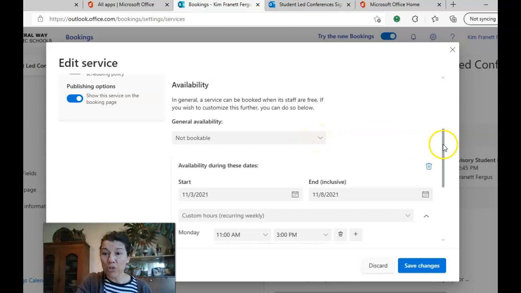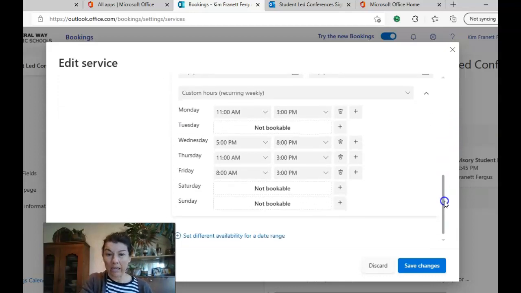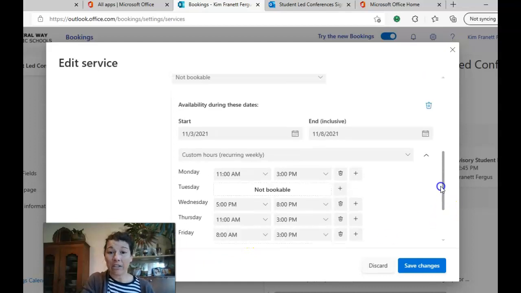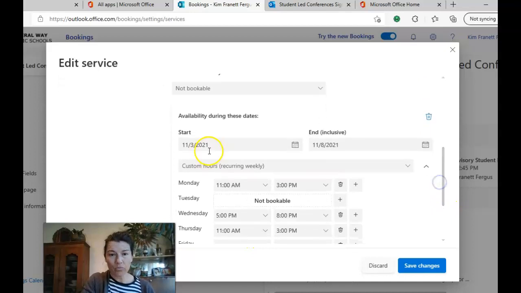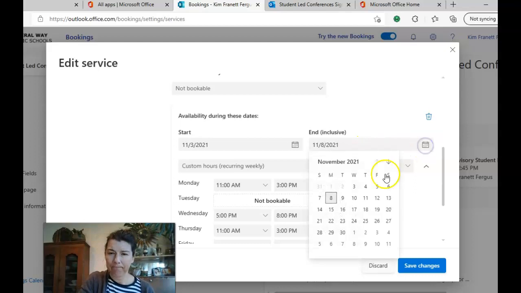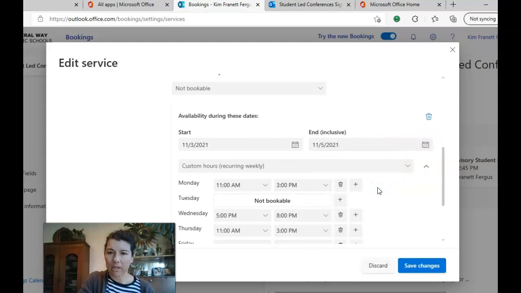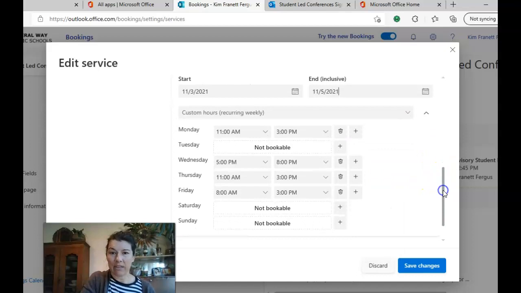However, you do want to be bookable only for a specific date range. So after you click not bookable, you will see this option pop up, set different availability for a date range. And here's where you are going to put in your specific dates of availability. So our dates that were available are November 3rd through November 5th. And we have different times available each day.